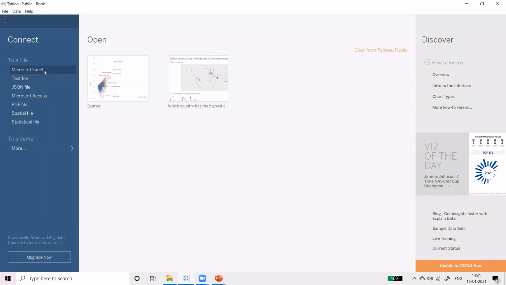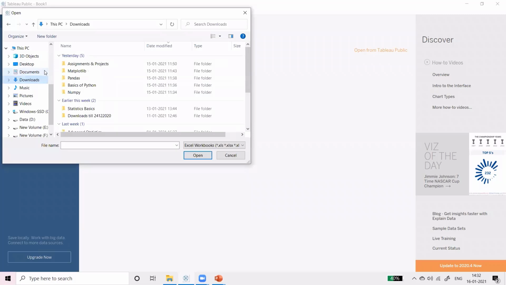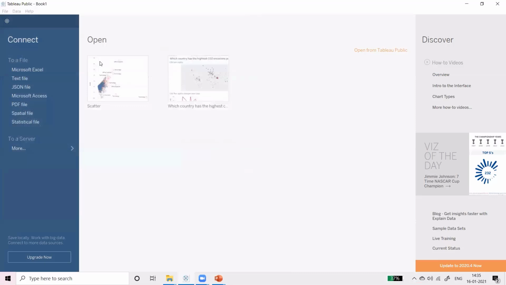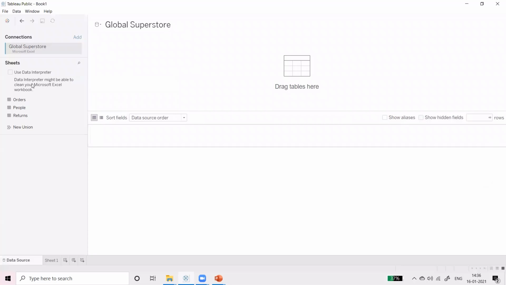For the first one, we'll be using the global superstore data, and for the second one, we'll be using the superstore US data. In the global superstore data, we have data from around the globe, as the name itself suggests, and in superstore US, we have only the data from the US. So let's take this. Here is the global superstore data. I'm selecting that.